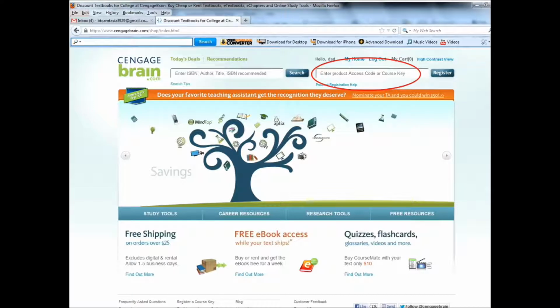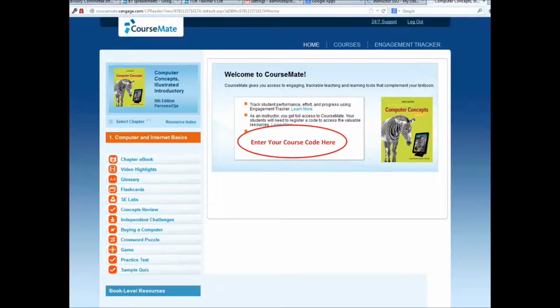Okay, in your packet, when you got your textbook, there was a little cardboard card thing. Inside of it is an access code. You'll need to enter that right here. So type in the access code and press register. It should bring you then to this, which is your Coursemate for computer literacy.